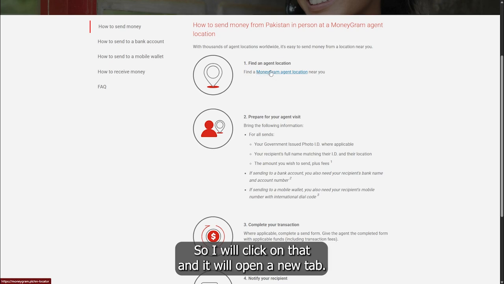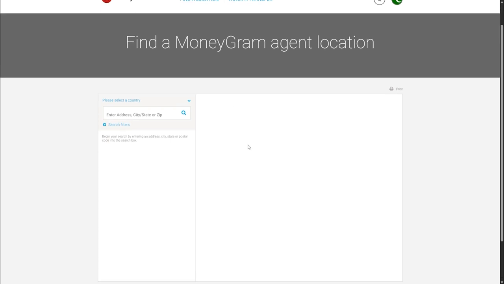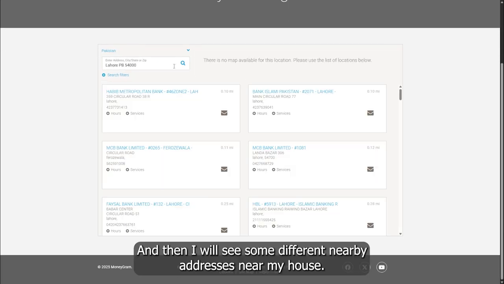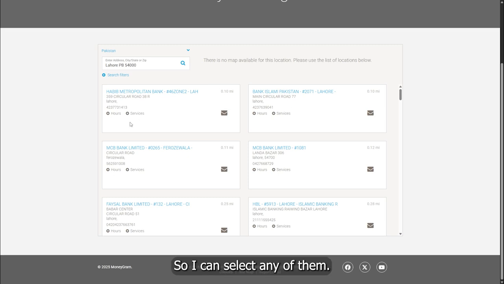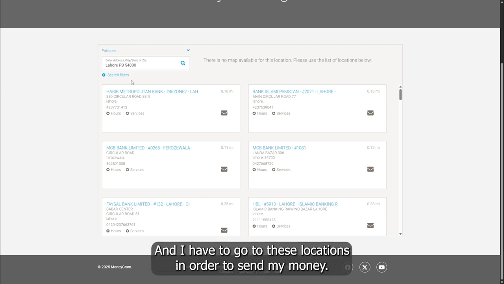So I will click on that and it will open a new tab. And then I will see some different nearby addresses near my house, so I can select any of them and I have to go to these locations in order to send my money.